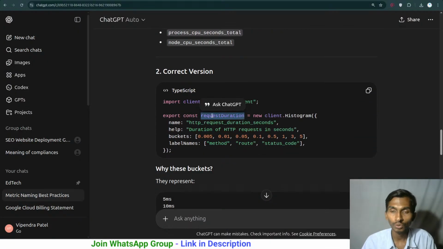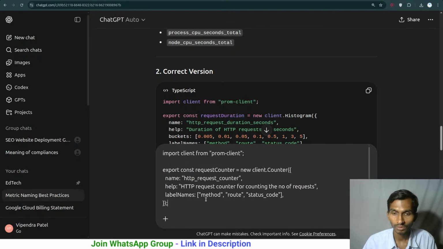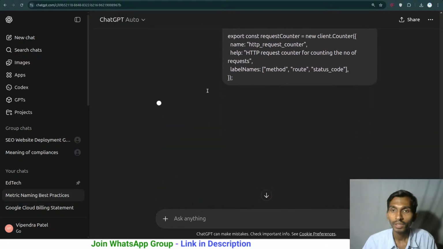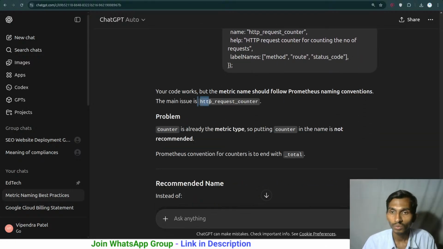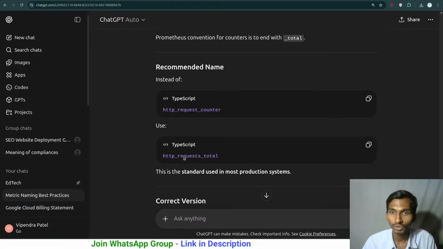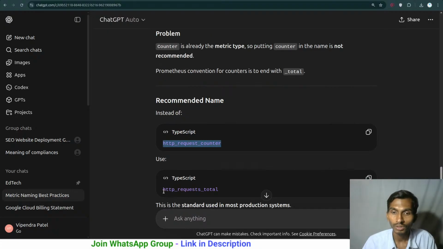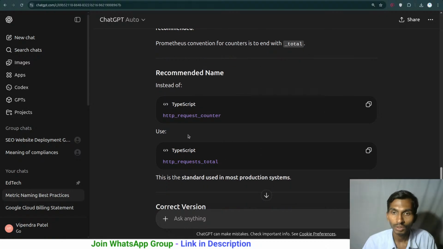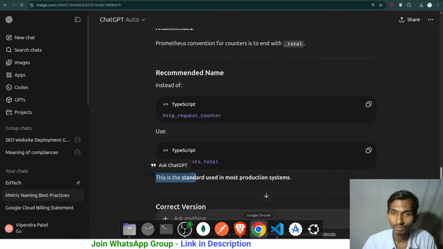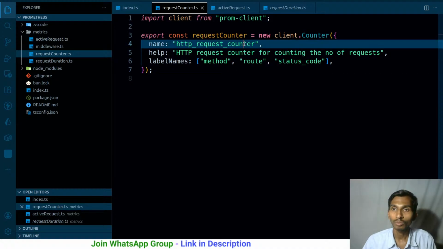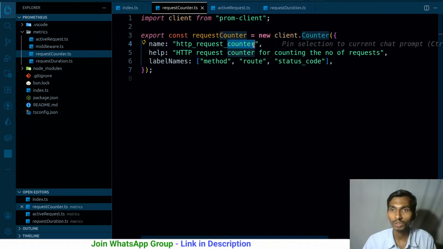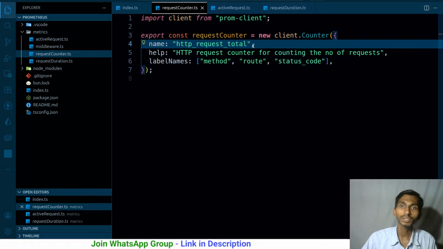Mainly, I'm worried about the request duration. That's what I have. Lastly, I have the request counter. Let me see if this is your code. The HTTP request counter should be HTTP requests total. Okay, got it. So this is the request counter and this should be HTTP requests total. This is the standard one.